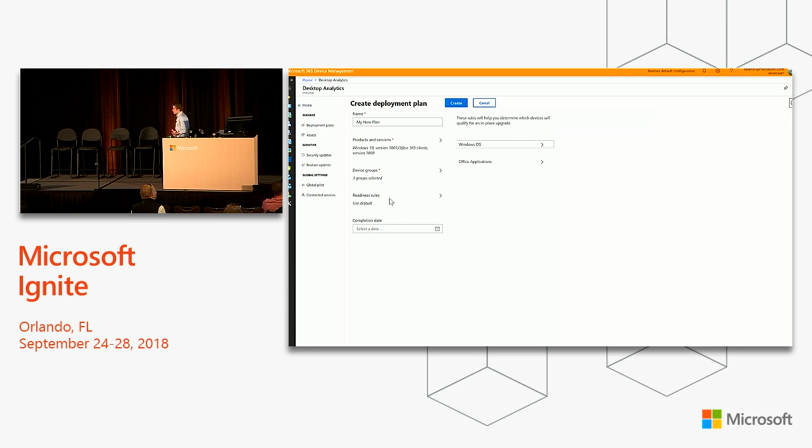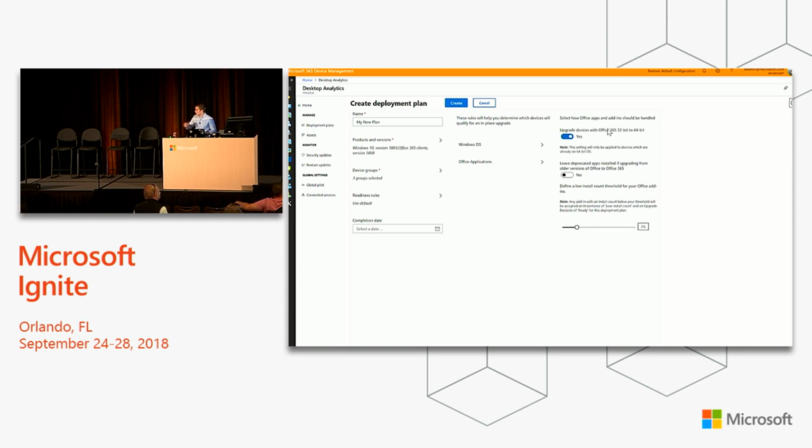Then you have the ability to define a set of readiness rules. These are just going to be settings in terms of, do I want to make any tweaks to these boxes? I'll give you a couple good examples. Are we going to move from Office 32 to 64-bit? Are we going to leave deprecated apps installed? What's our threshold? What's our tolerance for when we want to start ignoring applications? So if an application or an Office add-in is installed on less than 2% of devices, should we ignore it? Or is 2% too high, too low?